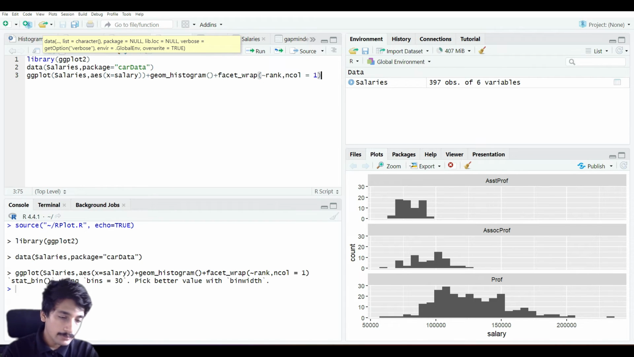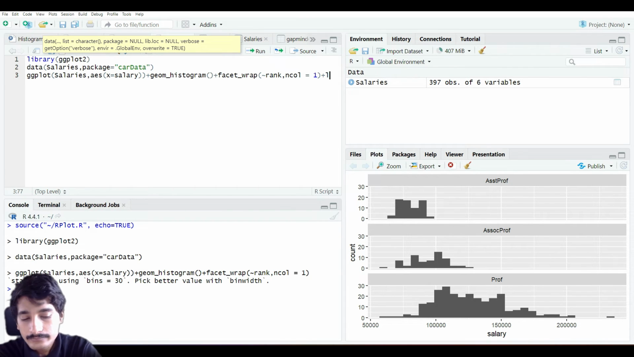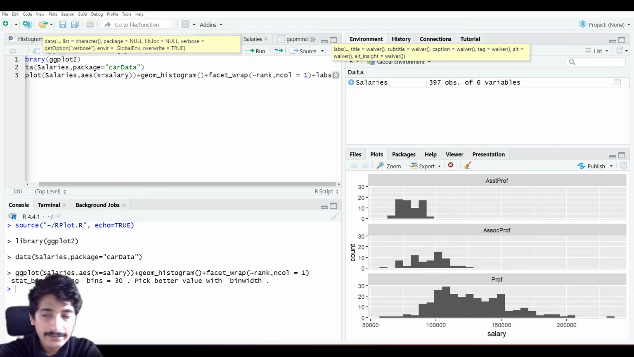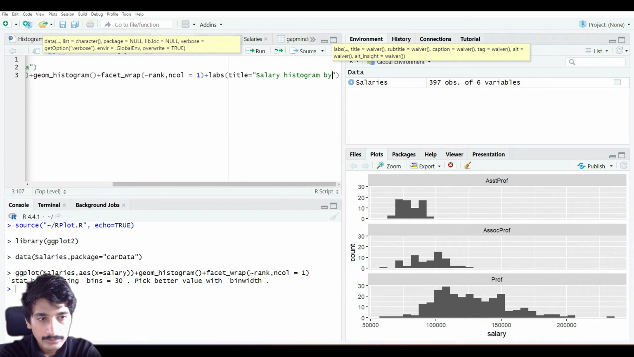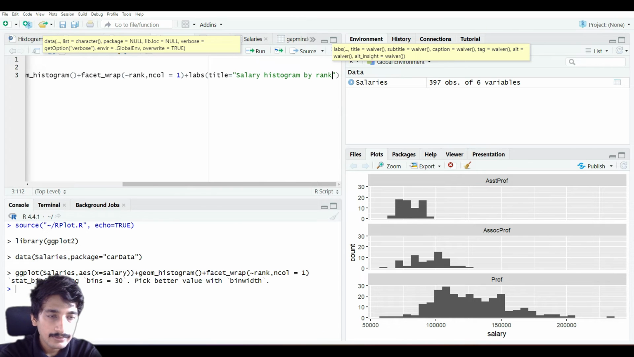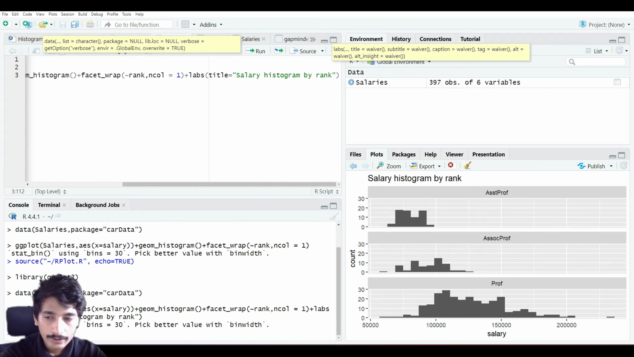One more thing we could do is add labels to it by calling labs, and we could provide a title and say the title is salary histogram by rank, and we could get our plot.